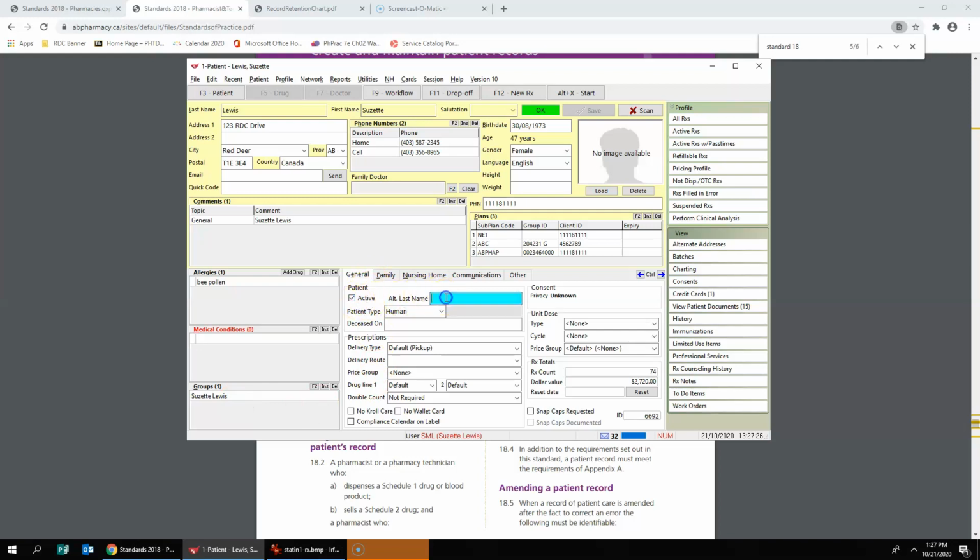Patient is active. If they had an alternate last name, we have many blended families, so sometimes it's helpful to have an alternate last name placed in here. In this particular case, this patient is human, so we're dedicating this patient record to a human profile. If it was an animal, of course, we would check that off.